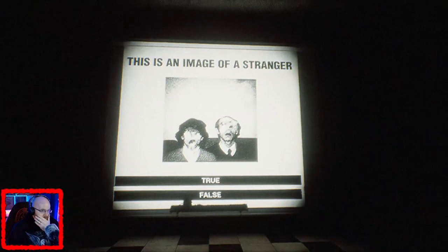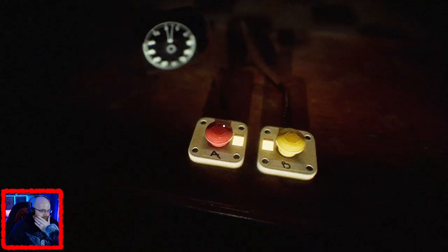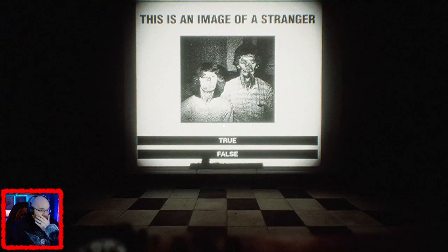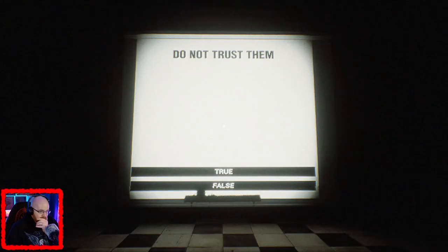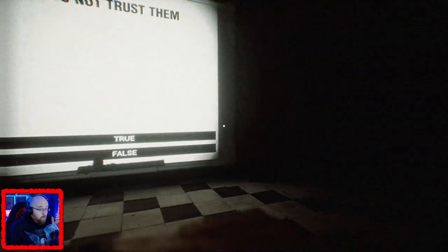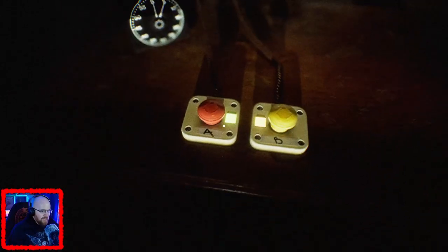Oh my god, there's something breathing in my ear. There's an image of a stranger, yes. There's an image of a stranger. Oh, look at what the fuck is wrong with their face. Do not trust them. Why am I trying to turn around again? Okay, I won't trust them.